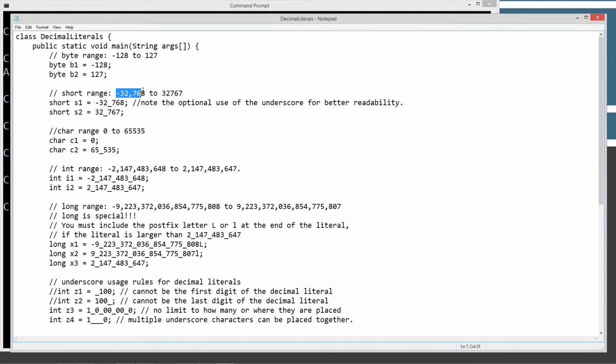A short data type will hold -32,768 to 32,767. I didn't put the comma in here, but note basically on the short data type, we've got an s1 variable name, assignment operator, -32,768. And note the optional use of the underscore for better readability.